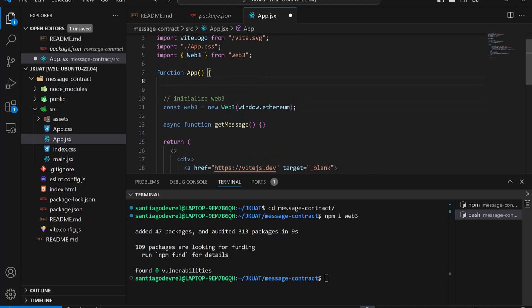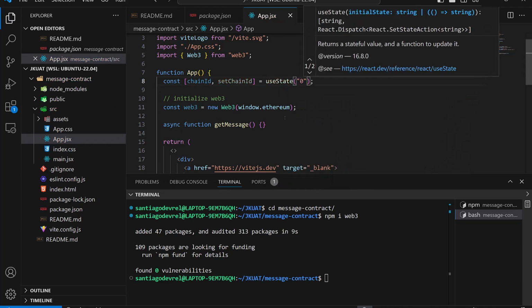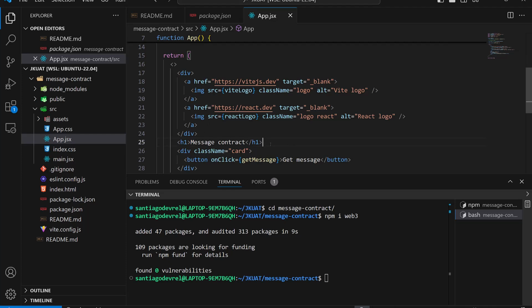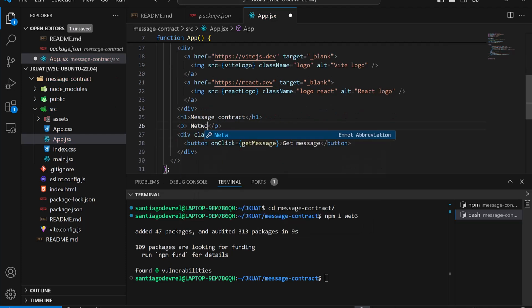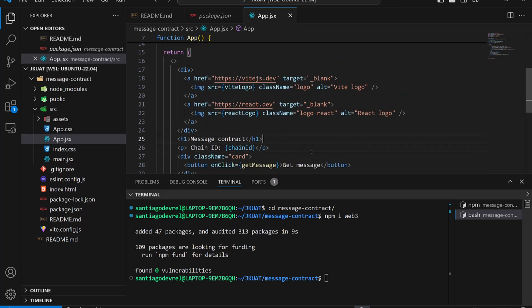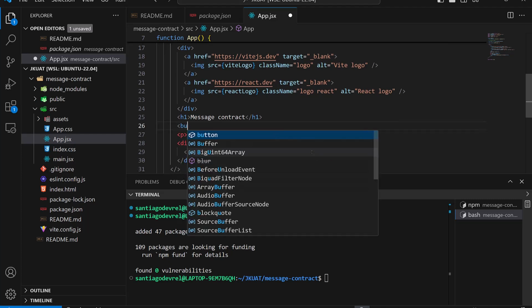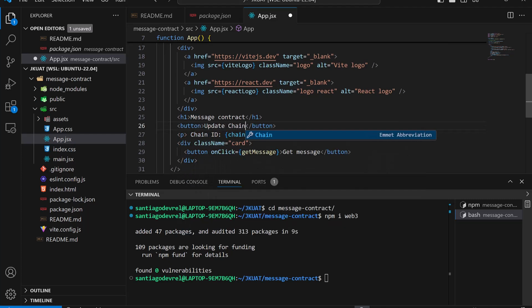Are you familiar with useState? You know what is useState in React? Perfect. So I'm just going to create here a chain ID. I will just create maybe a network ID or chain ID. Okay, so what I'm going to do is show you how we are going to be connected to different chain IDs just by changing the MetaMask network, with a button, update chain ID.